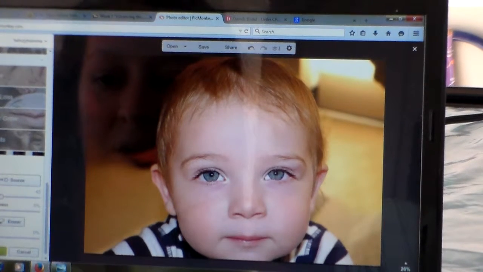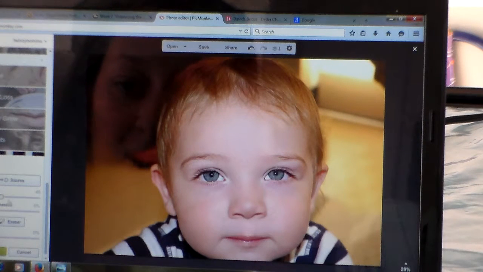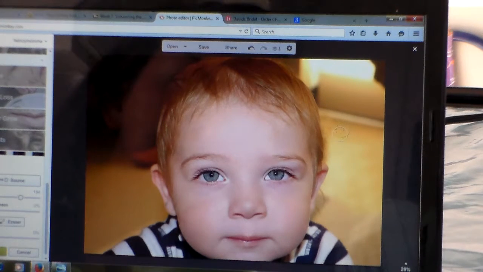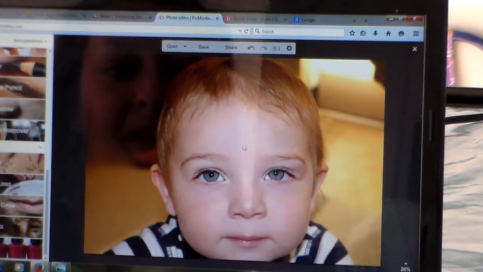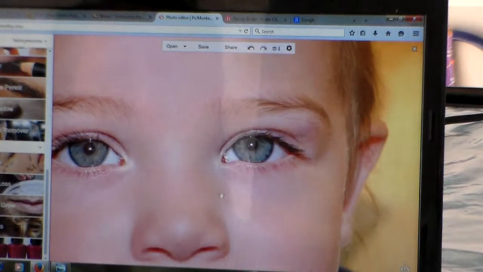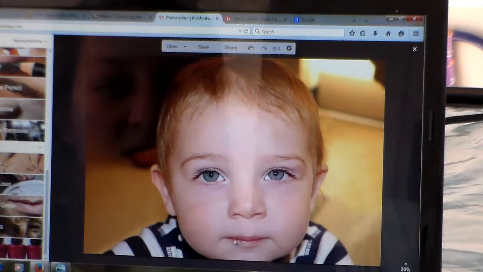And that looks a lot better. I'm going to change it to source again, make it a little bit bigger in the brush size, and that looks great. And that looks so much better than before. He doesn't have any blemishes on his face. The cut is gone, and the cut on his nose is gone, and we made his eyes really pop.